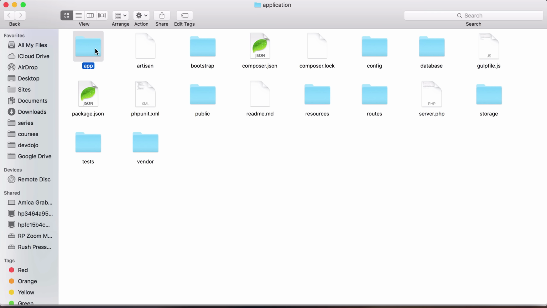So inside of our app folder, this is where a lot of our models, controllers, and a lot of our logic is going to live. Then inside of the bootstrap folder, this is where Laravel gets bootstrapped and started up. And then inside of our config folder is where we have a lot of configurations for different packages or Laravel settings. We can change that all inside of the config folder. Then inside of our database folder is where all of our migrations and seeds will live. And we'll go into migrations and seeds in a later video.